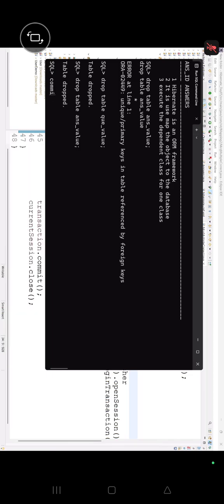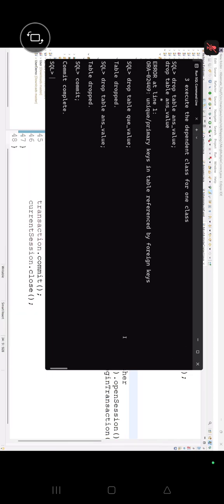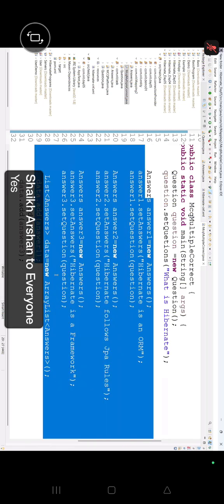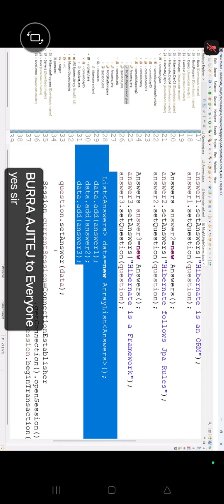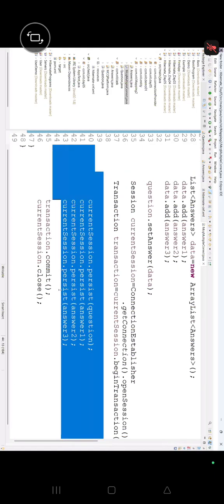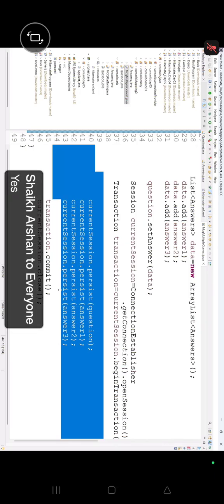Okay, let's commit. Done. Now freshly we'll start for this one. Now let's run the program and check out the input. I hope everybody is clear with this. One question, multiple answers. That multiple answers are stored inside a list. Okay. And we had set that multiple answers in the question. Every answer has only one question. Yes. Now we are telling Hibernate to insert all the things in the table. Am I clear up to that? Okay.